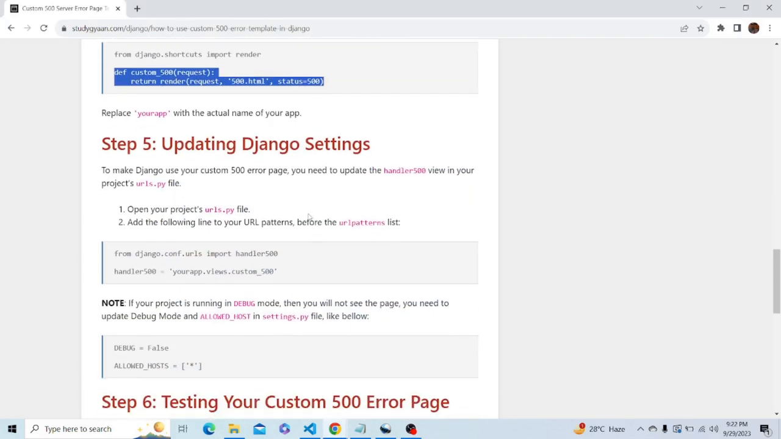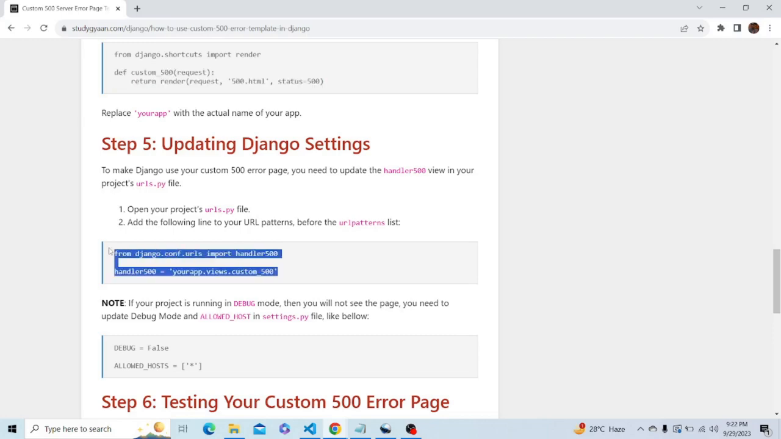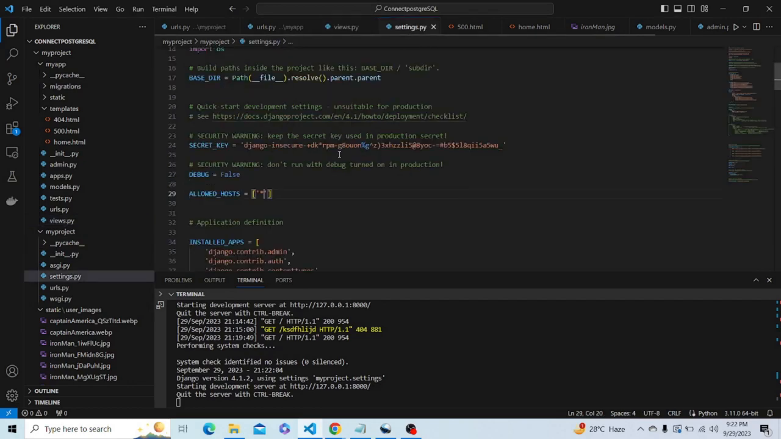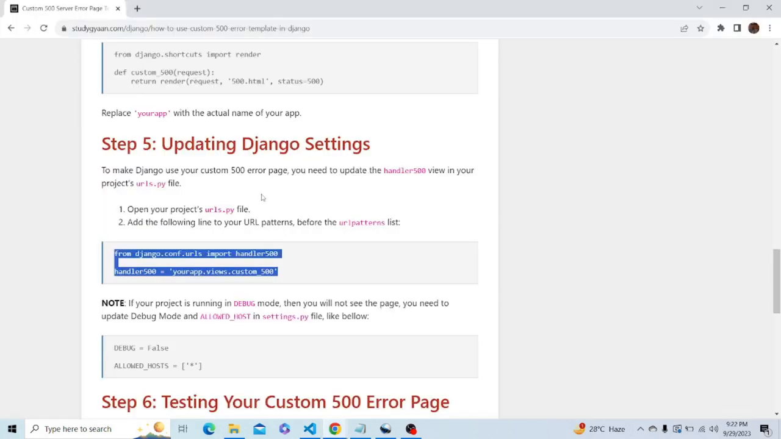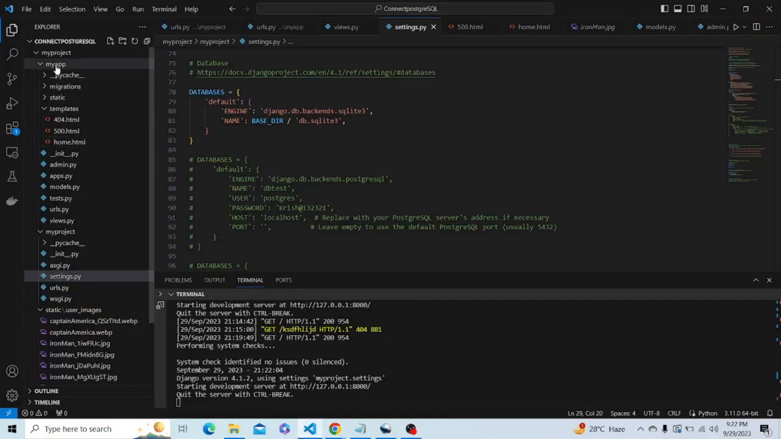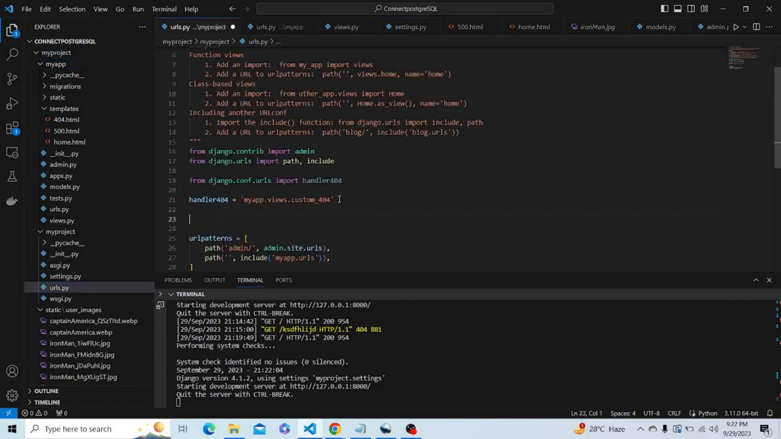Now we have to update the Django settings. First of all, we have to import handler500. So let's copy this code and paste it. This should be pasted in the urls.py file of the project, so let me open that. Yes, the urls.py file for the project. So let's paste it. Okay, we have pasted it, and instead of this placeholder, we have to write the name of our app. And now save.